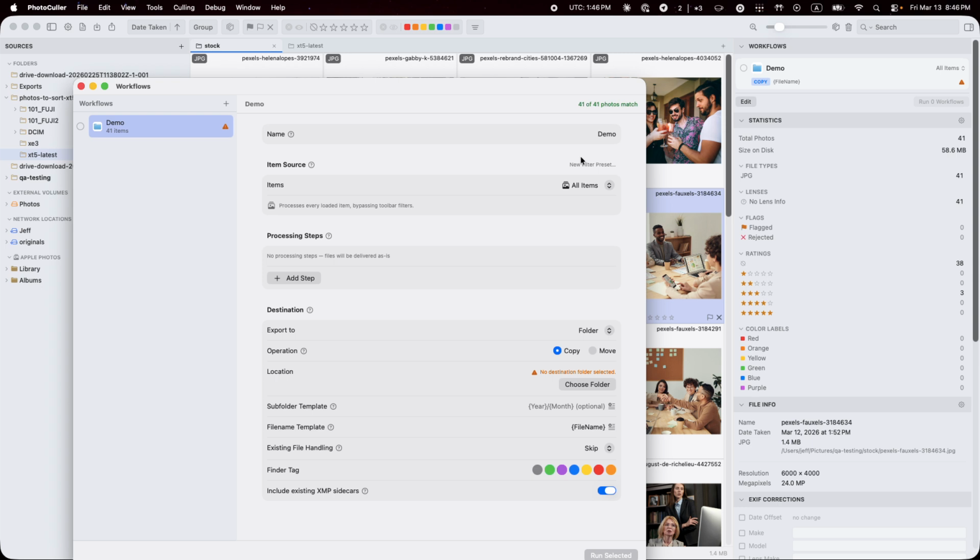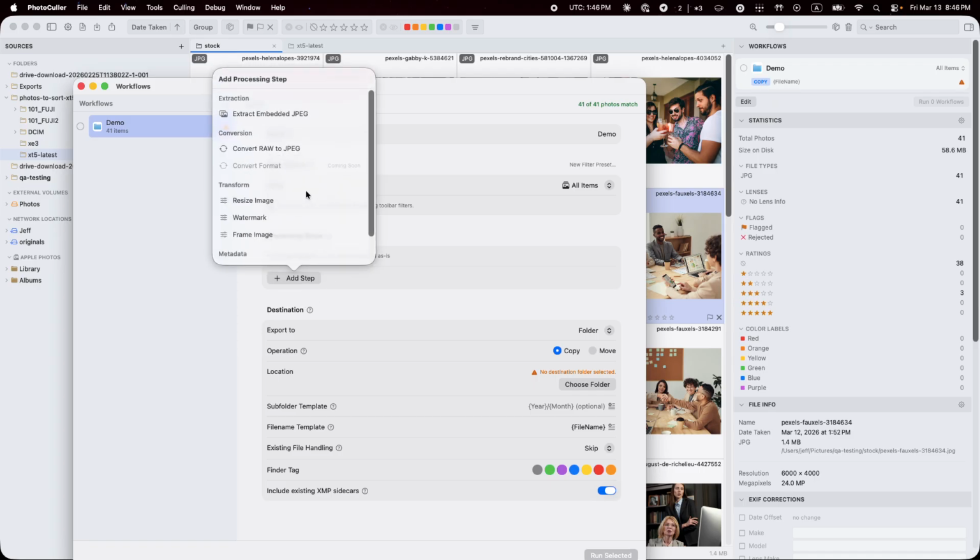I just want to showcase the next feature that was added here, and that is the processing steps. Workflows can now do processing on your images. So if I click the add step here, it brings up this little menu, and there are now some new options added here. The first one is extracting embedded JPEG. So if you have raw files that have the embedded JPEG, this will let you quickly extract those.